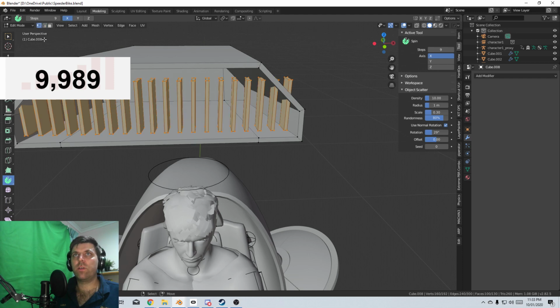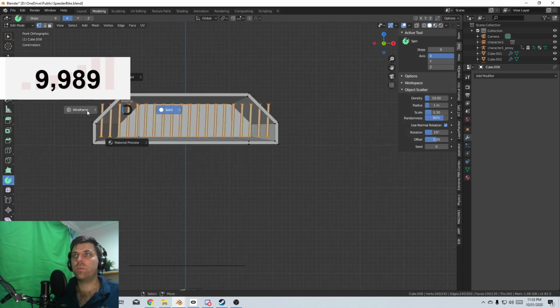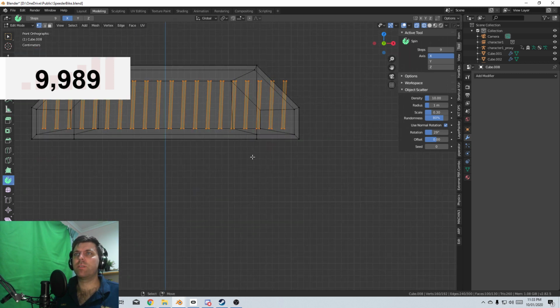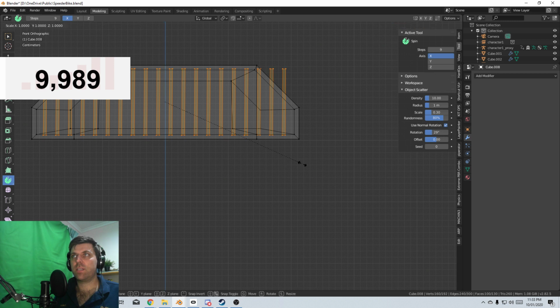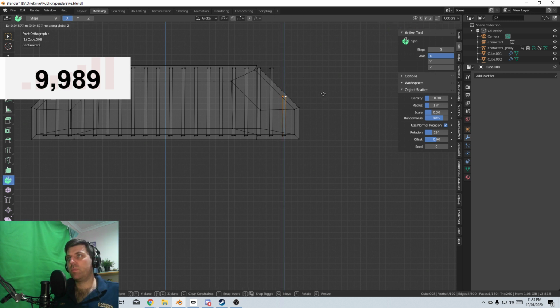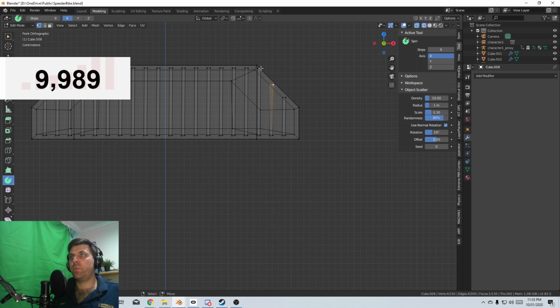Let's grab all. Why does it look crooked? I scaled on the wrong axis. Okay, let's go individual origins. I'm just going to rotate them all like so. Cool beans. Back to median. Scale on the Z. GZ. Scale on the Z. Let's start grabbing some of these. GZ. Bring them down. And so this is kind of just like a greeble piece.